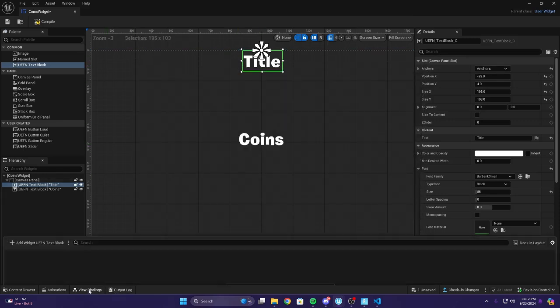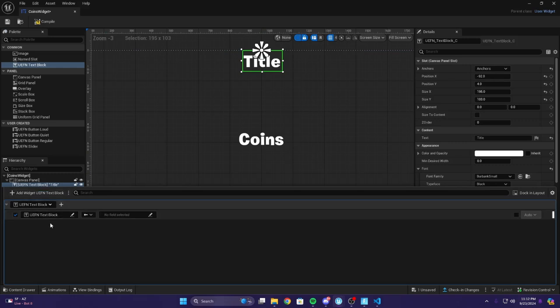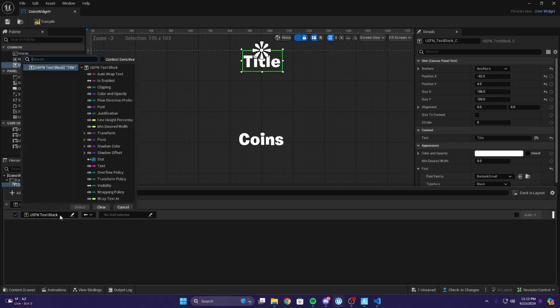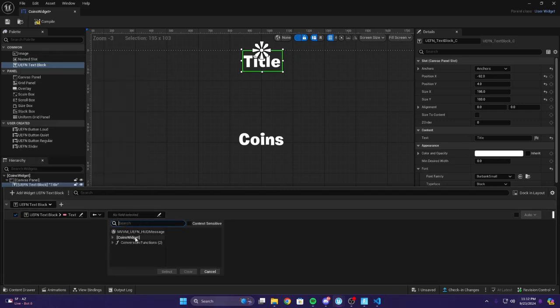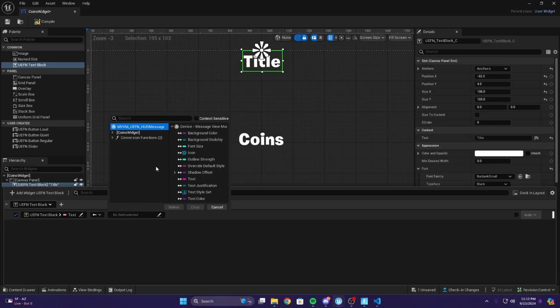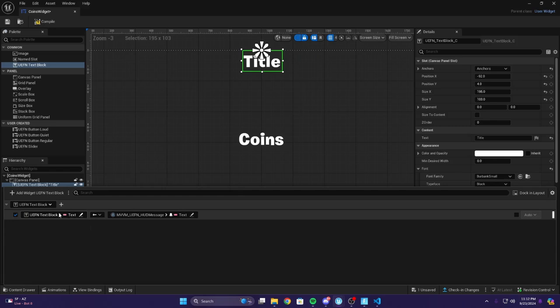Make sure you have your title selected still, and we're going to click add widget UEFN text block. So what we're about to do is tell this to check when the Verse device is activated, the title will be updated to our title that we set. So we're going to do, I guess we're going to do text on this one. Select that to be text, and then we want to do MVVM UEFN HUD message, and we're going to set this to be text. Yeah, okay. Sweet. So we're setting this to be text, and we're setting that to be text.